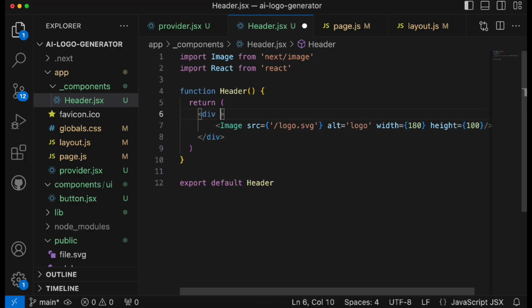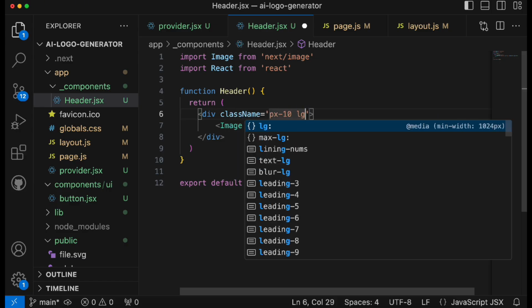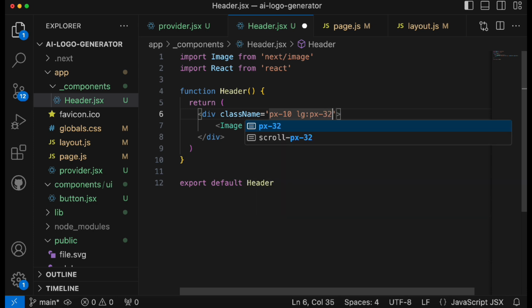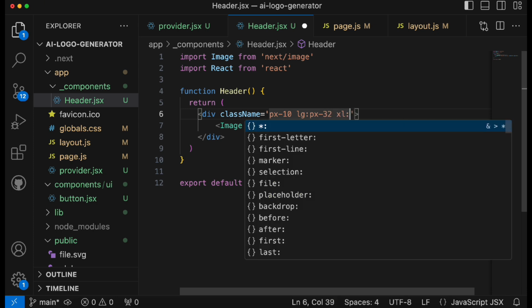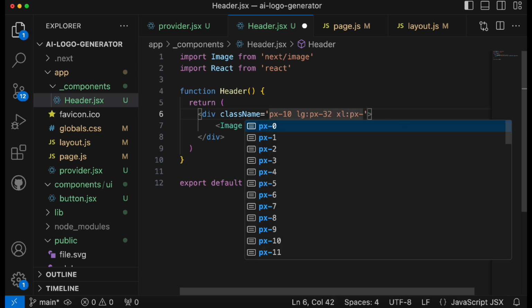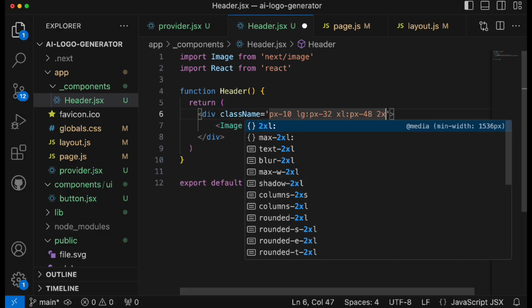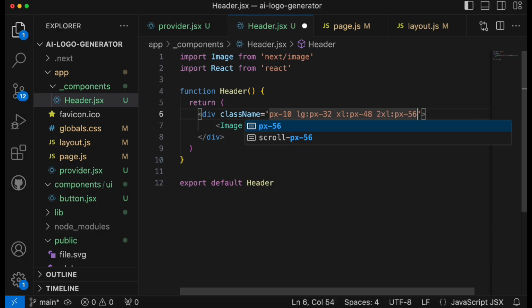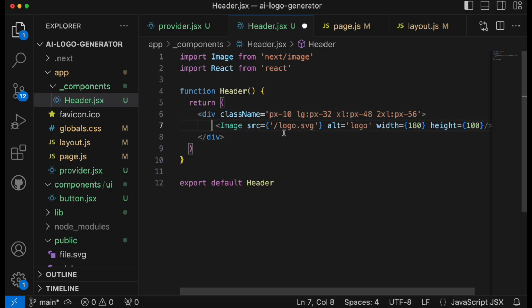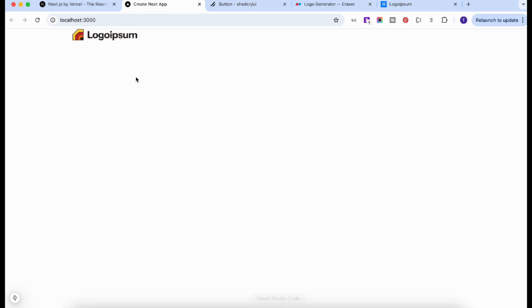Now for this div we'll add a className, then we'll make padding x to 10. On large screens we'll give padding x 32. On extra large screens we'll give padding x 48, and when the screen size is 2XL we'll give padding x 56, which makes our application or header more responsive. Now if I save it, you will see the change.